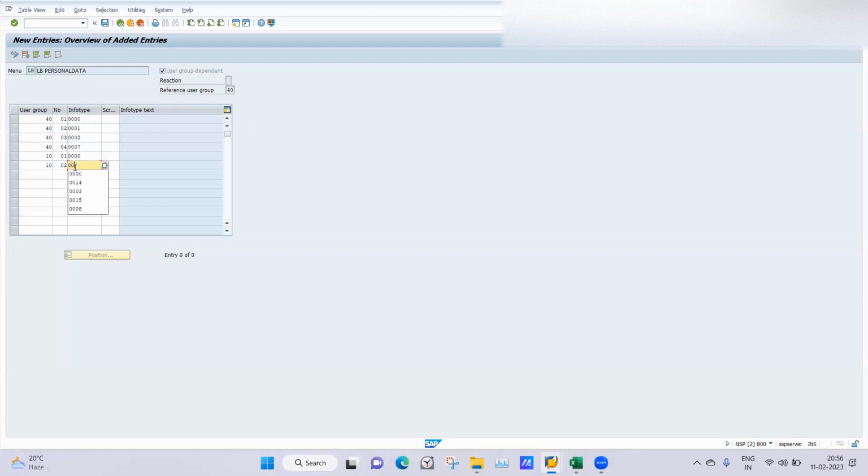Or we can segregate the info types, like basic data, then it is 0, 1, 2, 6, and then time data like 7, and then 2010, exactly. So we can create our info type menu based on these scenarios.